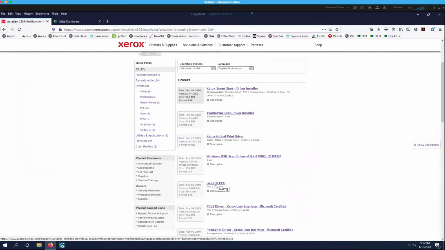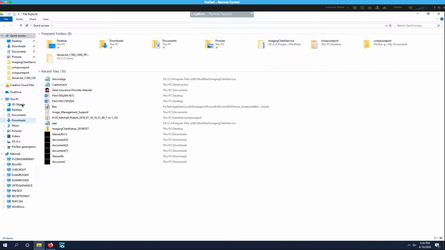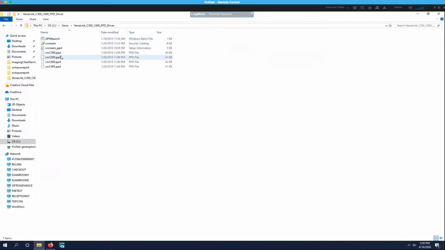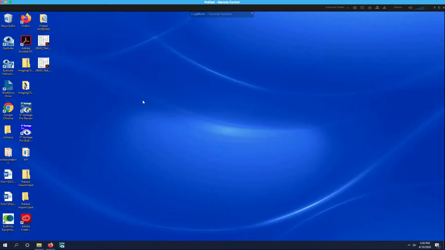So you're going to click that and download it, and just note where it is downloaded to on your computer. I already have that downloaded, and you can see my drivers here. The PPD driver was already downloaded. There are a couple of different drivers here. I know my model number is a C505. Here's the PPD driver. I'm going to copy that and put it in a folder that's already being shared with the Octopus machine.